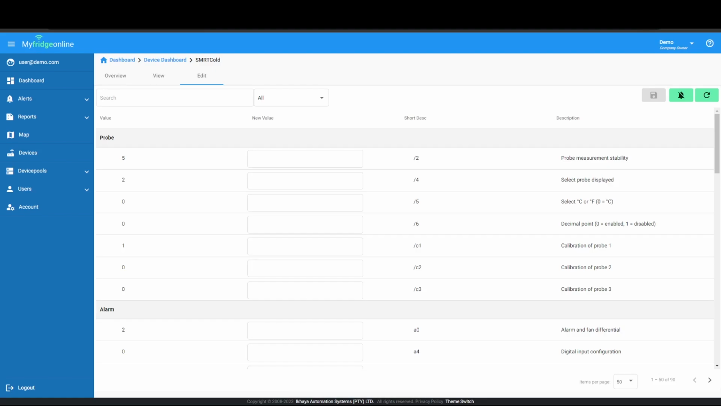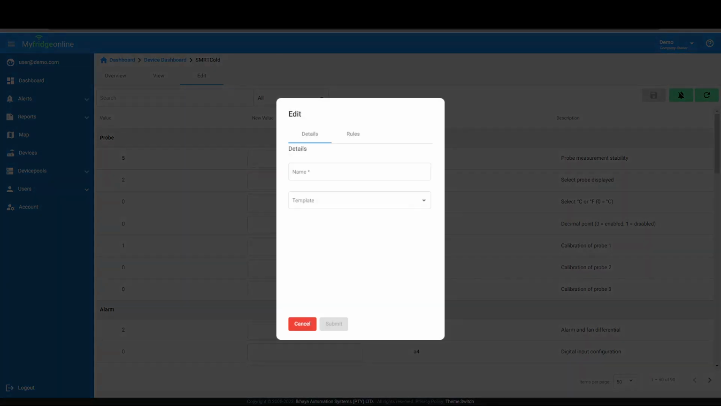Alerts determined by the controller can be configured by clicking on the bell icon. This will bring up the edit dialog for the defrost probe. Adding the Smart Cold Board Alert rule to the defrost probe allows alerts to be dispatched from the server when one or more controller alarms get triggered.